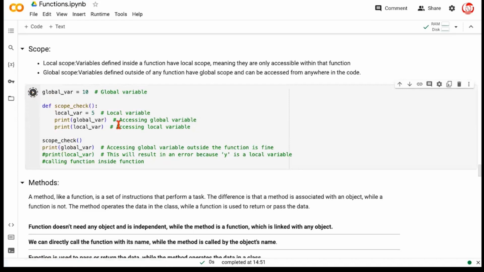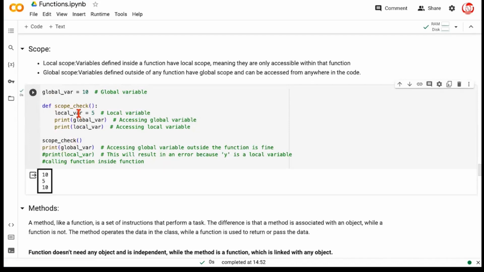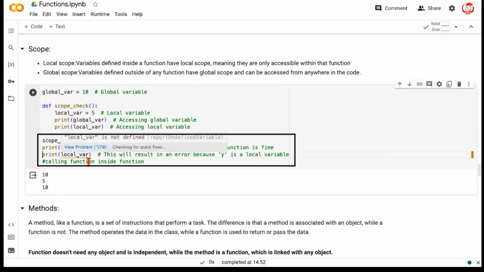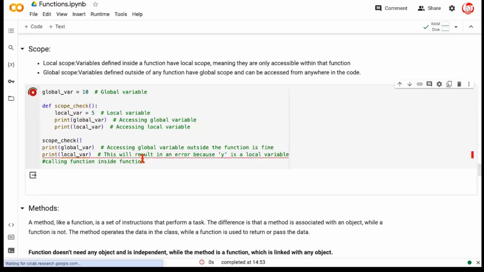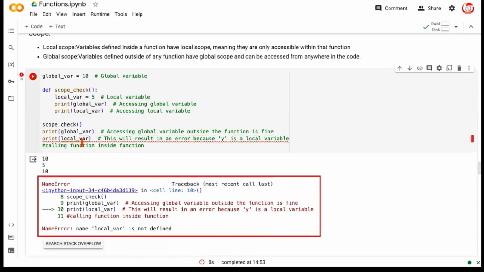Let me run this. What should be the output? It should display the output as per this scope check first, which will display 10 for the global variable, 5 for the local variable, and once again the global variable was called, so it displays 10. But let's say if I try to call the local variable directly, you can see this already kind of hints that there is something wrong with it because it doesn't know local variable outside this function. Right now you're operating outside this function. So if we run this, it is going to give an error. It says name local variable is not defined.